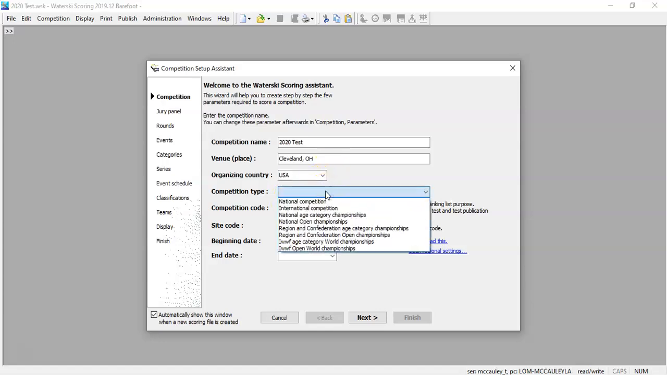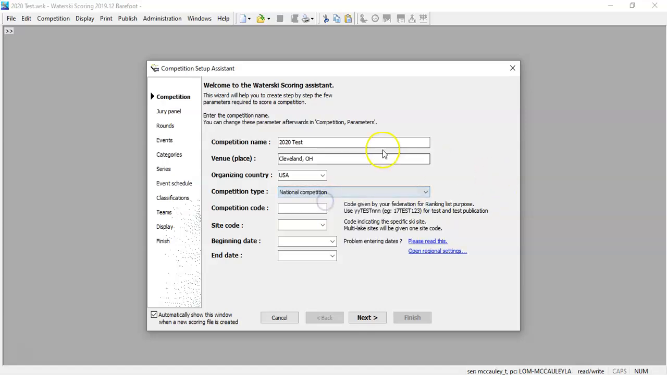The competition type, this would be a national within our own federation. The competition code is the year. The USA would be how we would do it in the US, and then a 3-digit number. Our sanctioning numbers in the US are very similar. So it's the year with a B and a 3-digit number. That will be the 3-digit number that you would use.